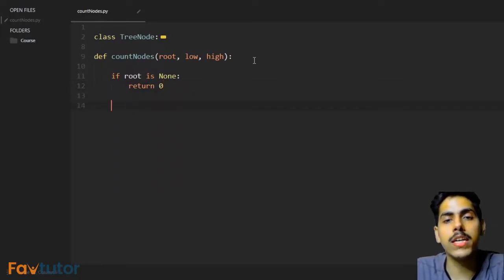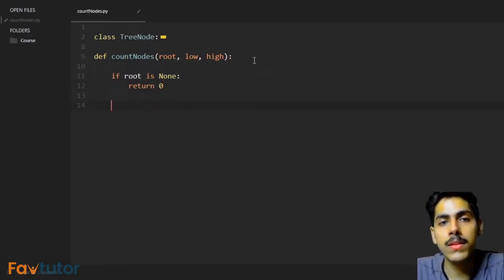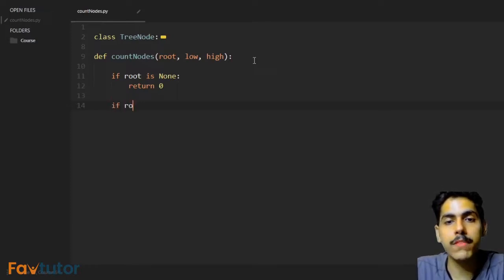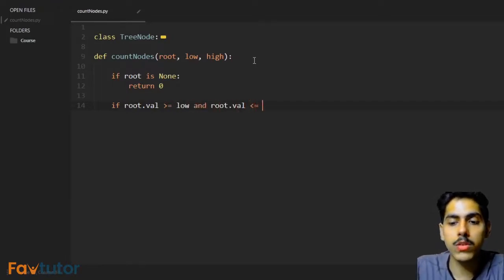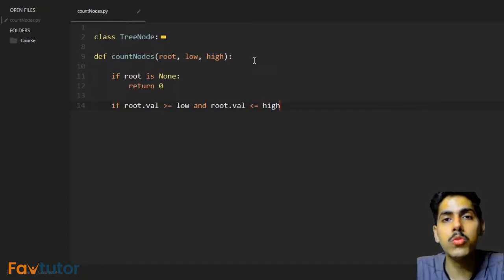Now after this, what I need to do is check whether the node that I'm on is lying in this range or not. So if root dot value is greater than or equal to low and root dot value is less than or equal to high, that means this node is currently lying in the range. So what we are going to do is make a call for the left subtree, make a call for the right subtree, and add 1 to it.